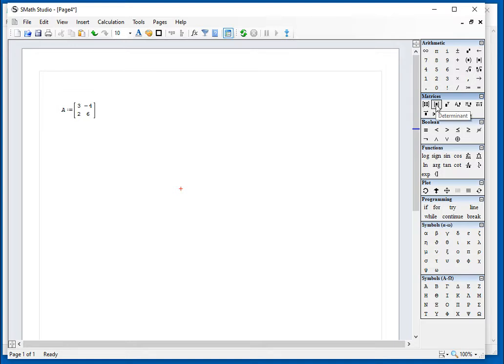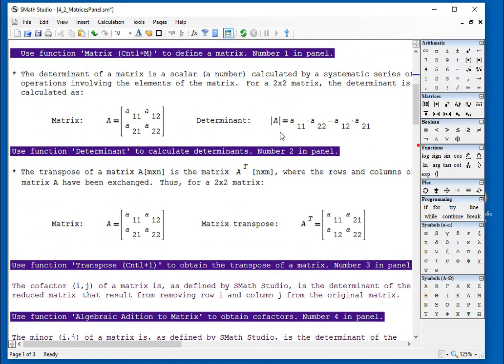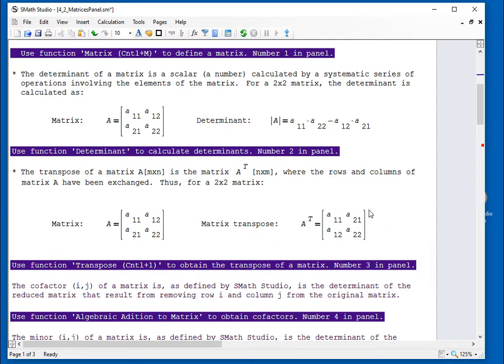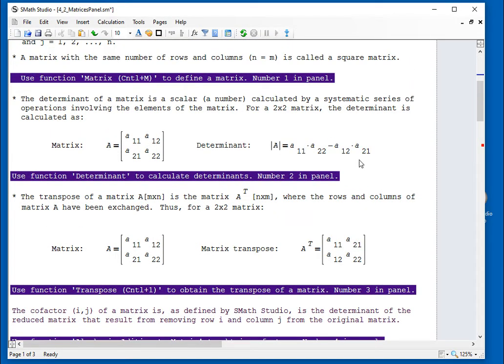And so in the next button here we have the determinant. The determinant of a matrix is a scalar. It's a single number that is defined from the matrix. For example, on a 2 by 2 matrix, this is obtained by multiplying A11 times A22 and subtracting A12 times A21. That's the definition of the determinant for a 2 by 2 matrix. For a 3 by 3 it's a little more complex, and for n by n it gets even more complex, but let's just say that the determinant function will calculate that for you.